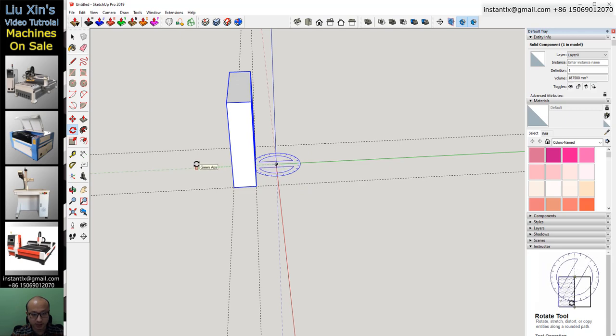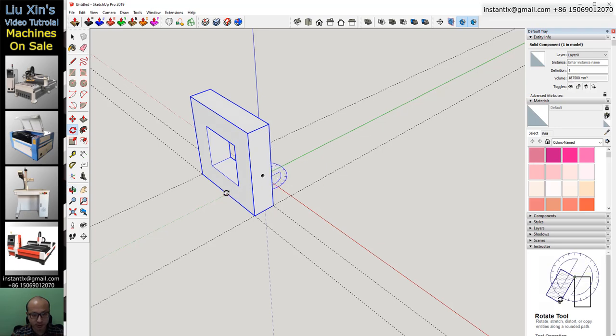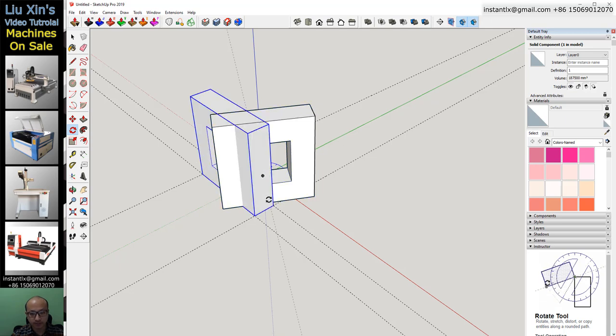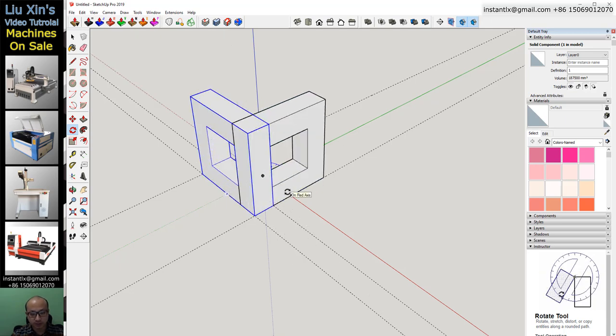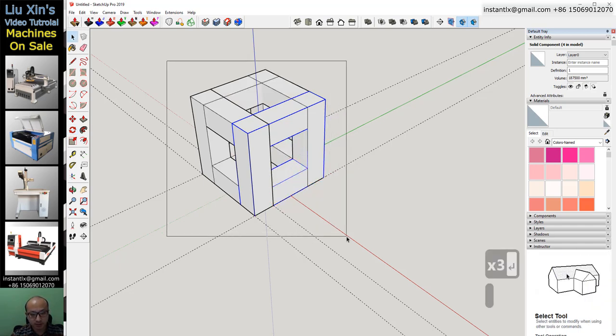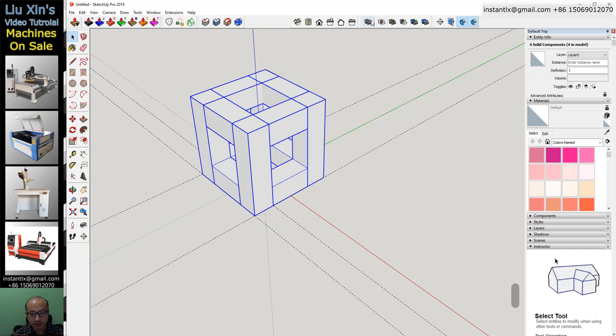Click and rotate. And then on any point on this object, click and move mouse to rotate and hit the control button on keyboard to make it 90 degree. Click and X3, enter. Space, select the more and use this solid tool to join them together.